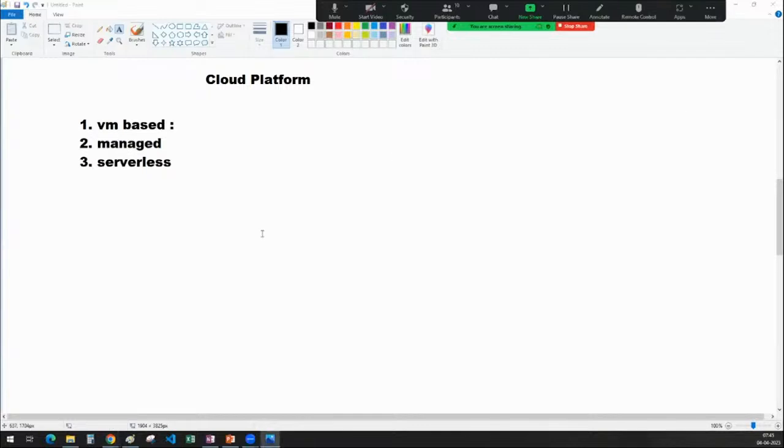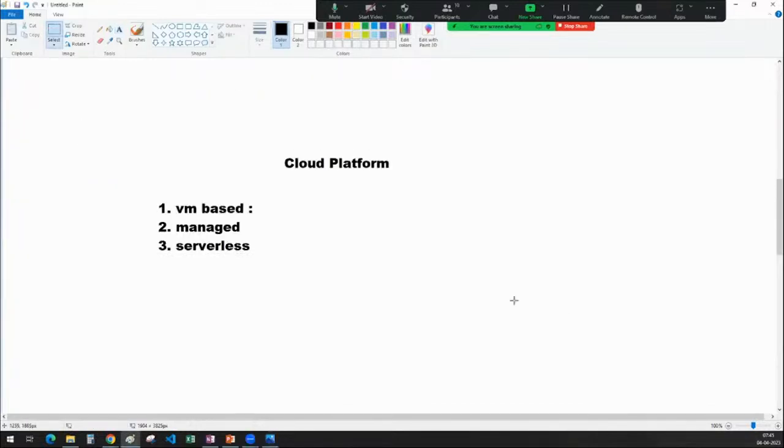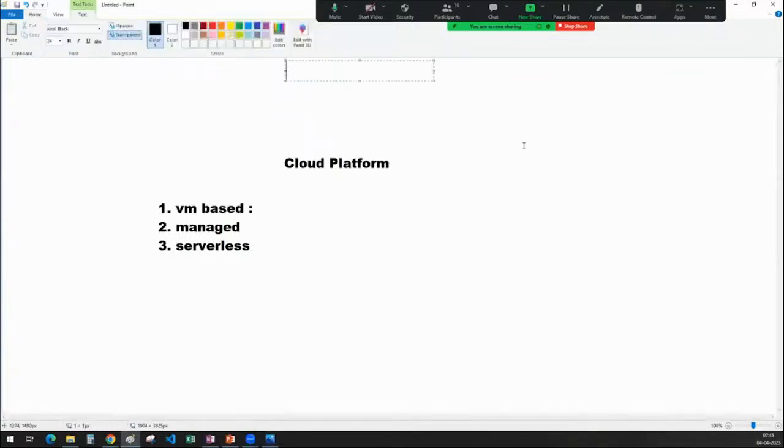Sorry guys, I'm back now. So there are three categories in the cloud platforms: VM based, managed, and serverless. But before this, if you want to understand, there is one more category which is not a cloud platform. That is the non-cloud platform, which we call on-premises. It is not a cloud.